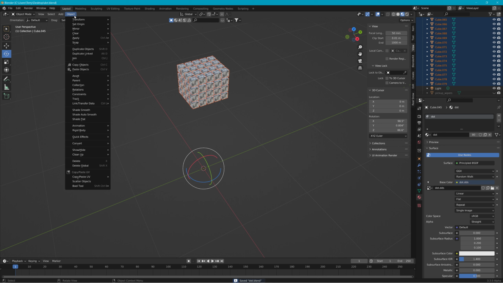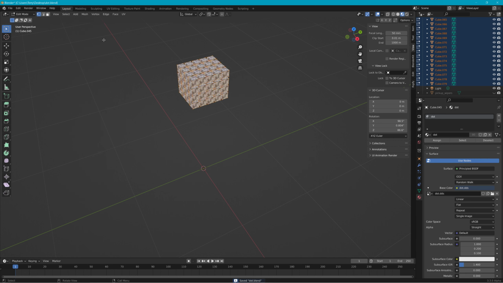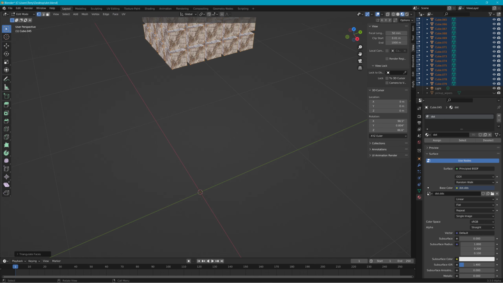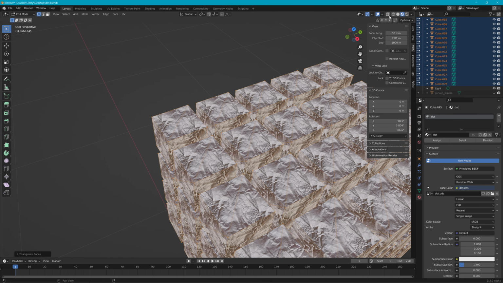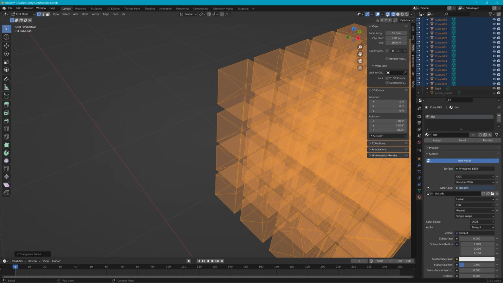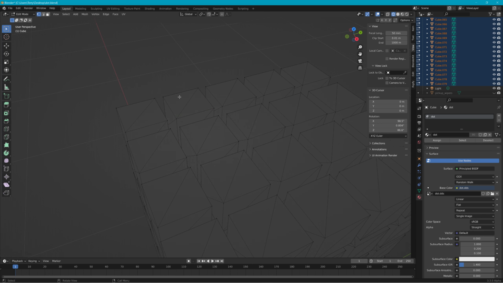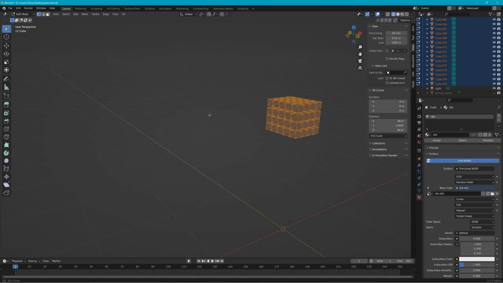Now, in edit mode, I will hit A to select all faces, then Face, Triangulate Faces. That is going to connect all the faces so that instead of quads, we've got triangles, which is necessary for JBeam. JBeam supports quads also, but I don't know how to use quads yet. I haven't really found a reason to use them.